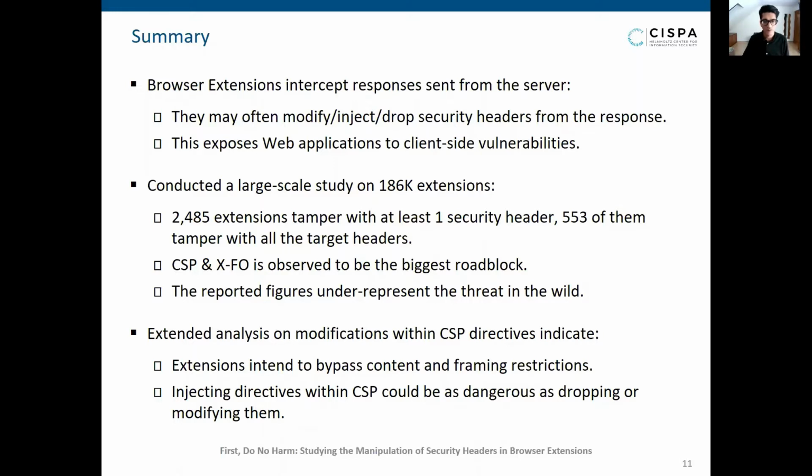CSP and XFO are observed to be the biggest roadblock for the extensions' functionality at runtime, which we often observe while looking at the directive level modifications of the CSP. Given the fact that we only look at those extensions which show clear signs of header interception at the code level, and also focus on four critical security headers for this study, we understand that the reported numbers underrepresent the issue in the ecosystem, and we intend to enhance the detection rate of our framework.